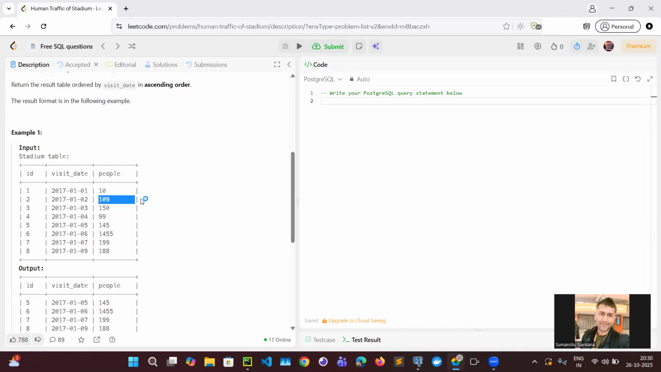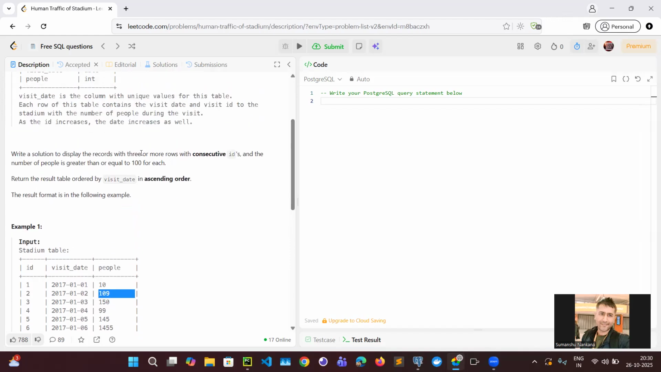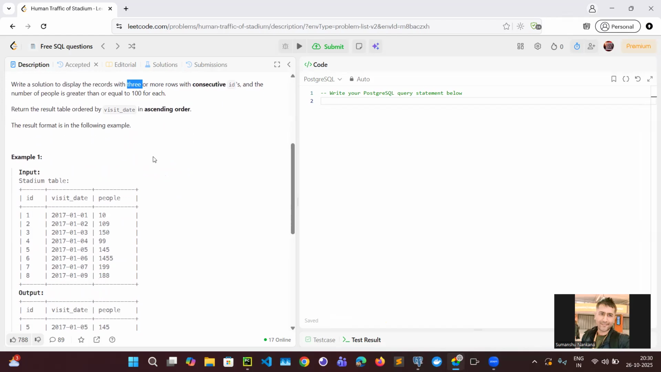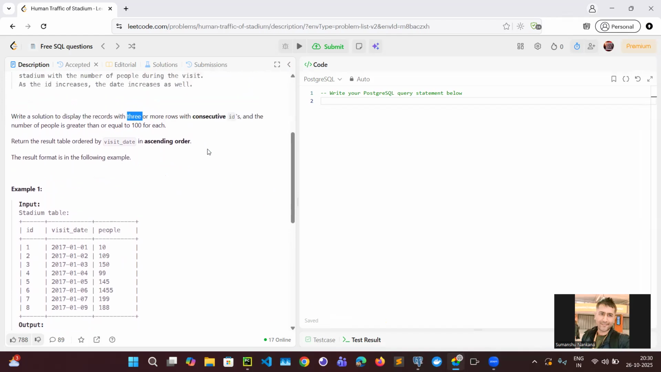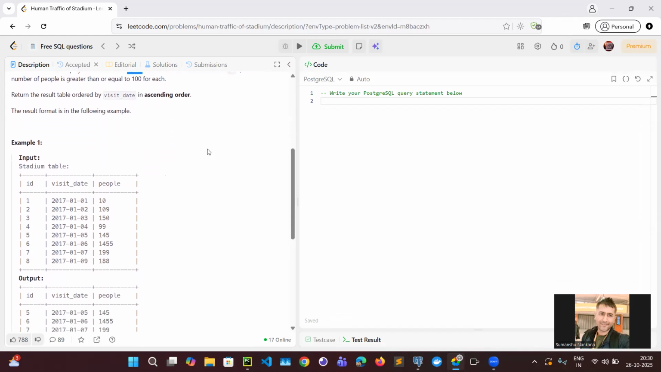But that will not suffice, because if it is exactly three, you could solve it, but here it is three or more. Let's suppose there are 100K records, and all 100K have more than 100 people. Are you going to create 100K columns? The answer is no, right? So that approach is eliminated, and you need to find some other way.